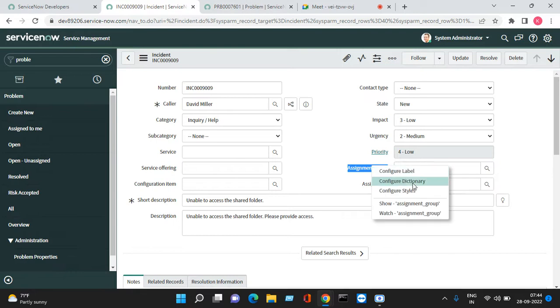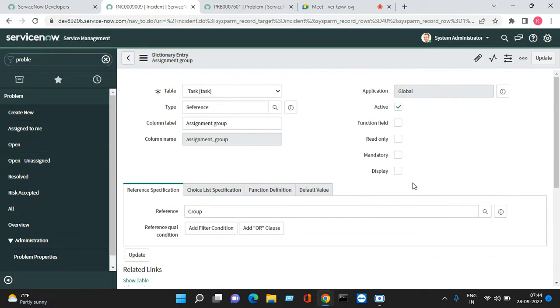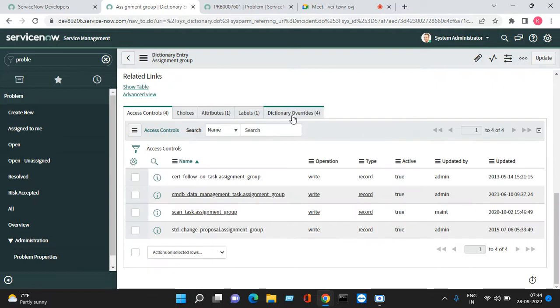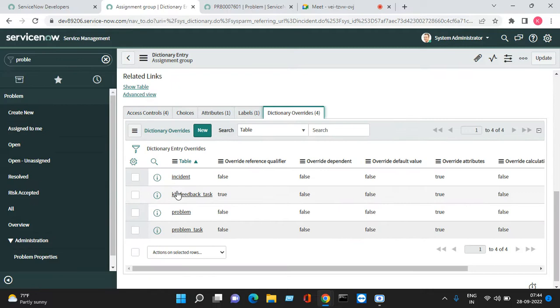Here, whatever we are writing is called dictionary entries. To override those options, as per our requirement, the assignment group should be mandatory in the incident form only. But here in the dictionary entry, mandatory is false. If you want to achieve this, we can override this dictionary entry by using the dictionary override option. If you see here, we already have an option.